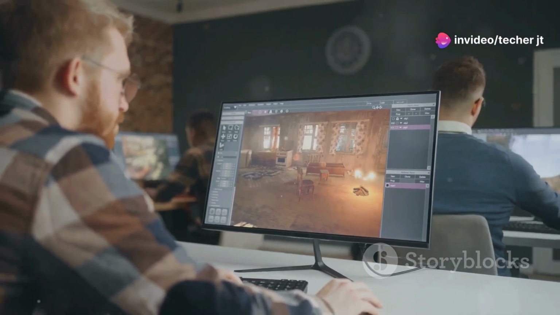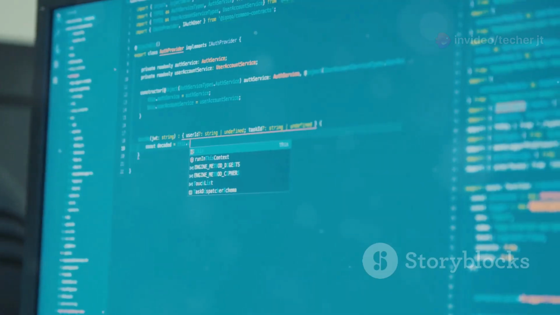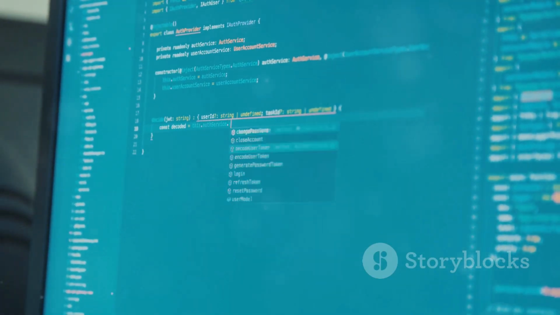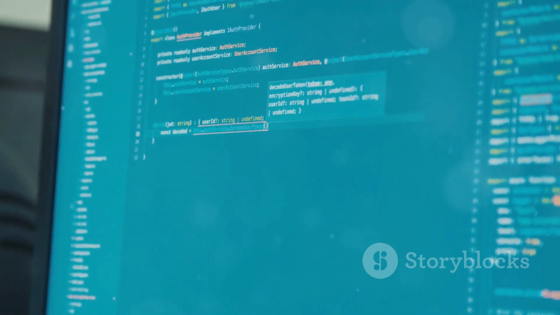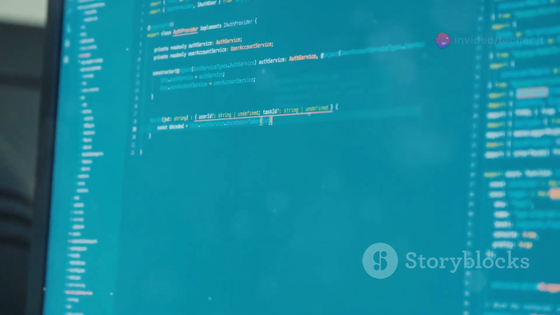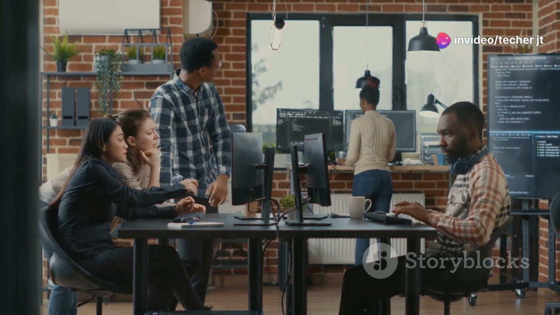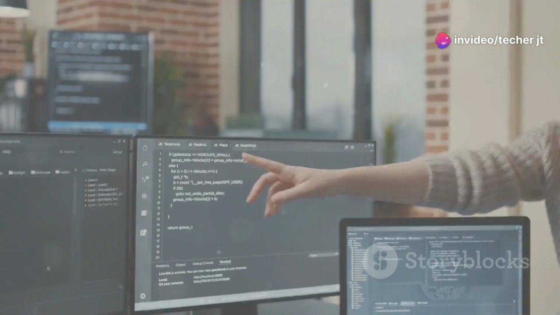And finally, we have build automation tools. These tools automate repetitive tasks like compiling, testing, and packaging your software, saving you time and effort. They're like the behind-the-scenes crew that keeps everything running smoothly.